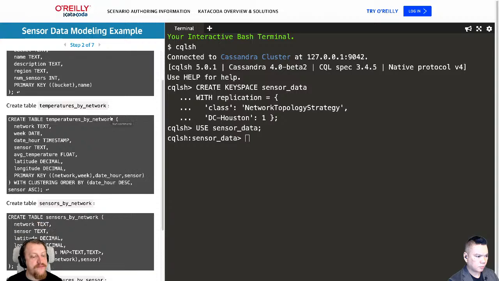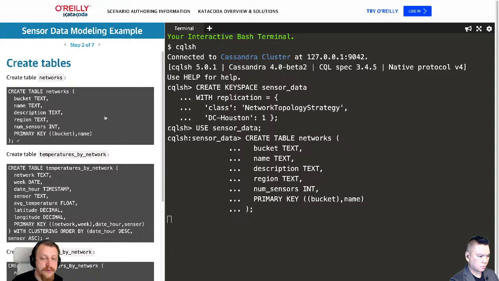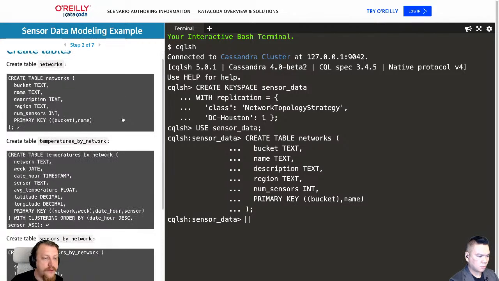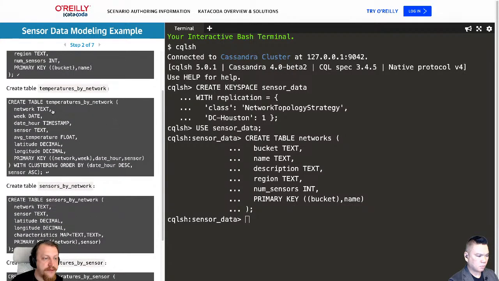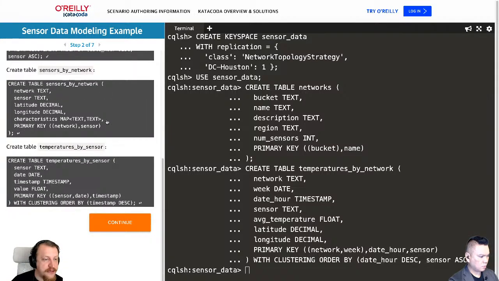Then we have to create the 4 tables we defined before. Out of the physical data model you've seen, we now have schema definitions. So we have this create table networks: bucket text, name text, description text, region text, number of sensors integer, primary key, and bucket as the partition key, and name as the clustering column. Boom, it's done. When I need the temperatures by network table with all the required fields, boom, I have it done. 2 more tables.